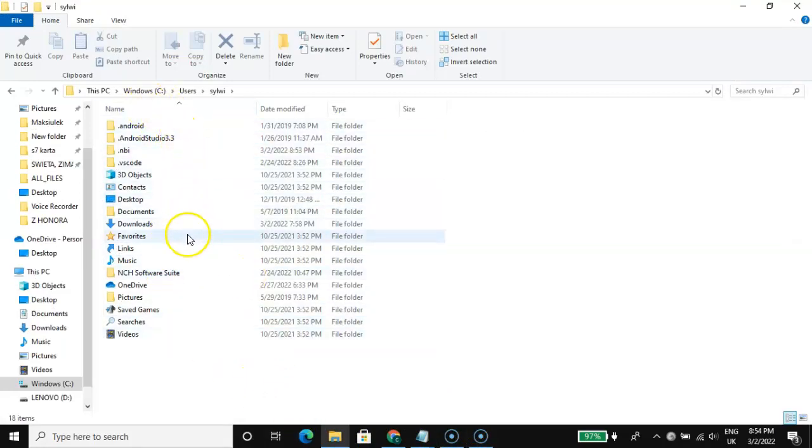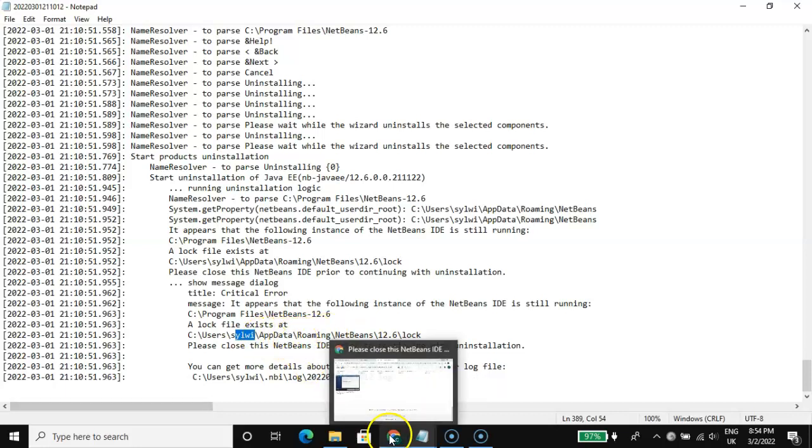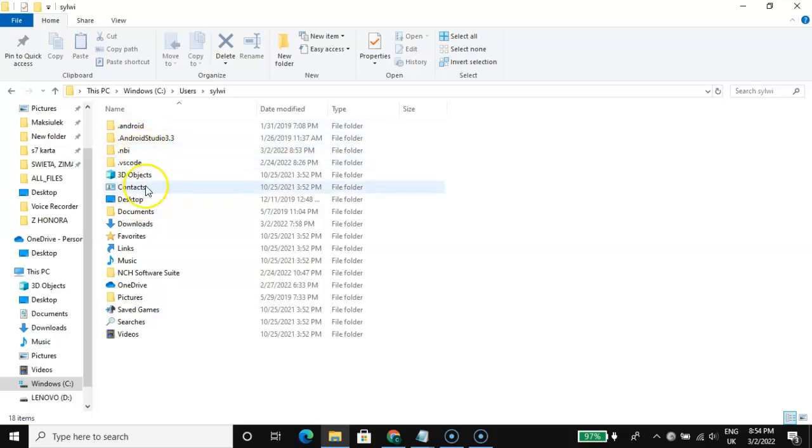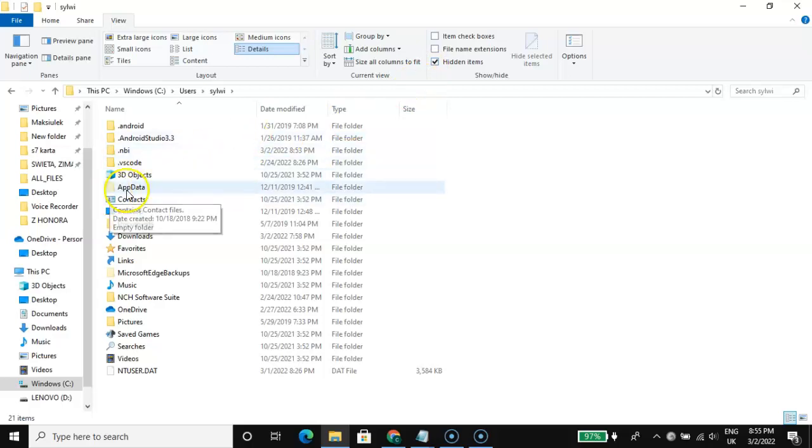When you are here, go look for app data. You see we don't have it here, right? It's not visible. So what to do is click on view, then go look for hidden items, then show or hide the files and folders that are marked as hidden. So click to show the hidden items. Yes, we can see app data now, as you can see.